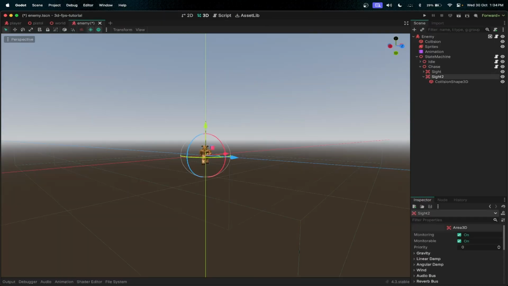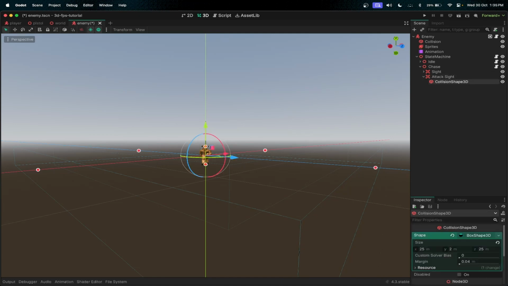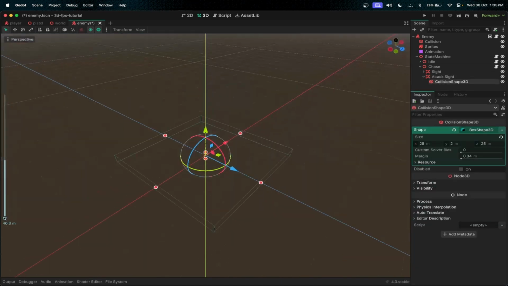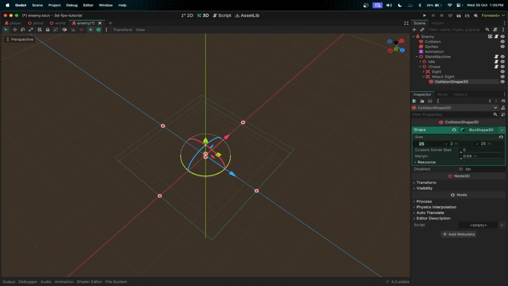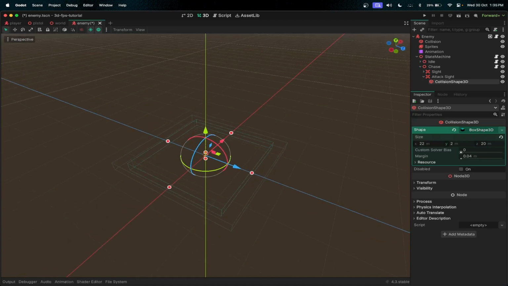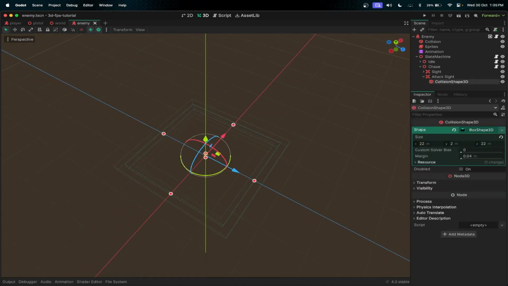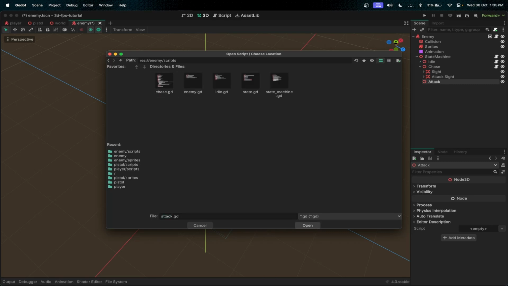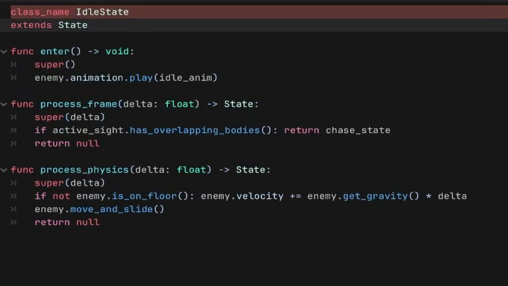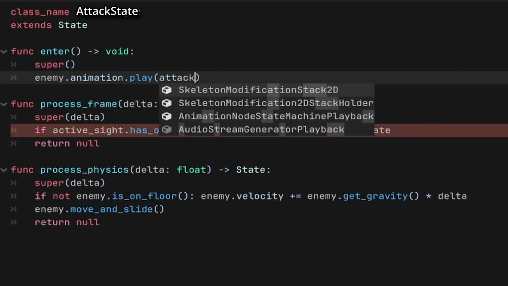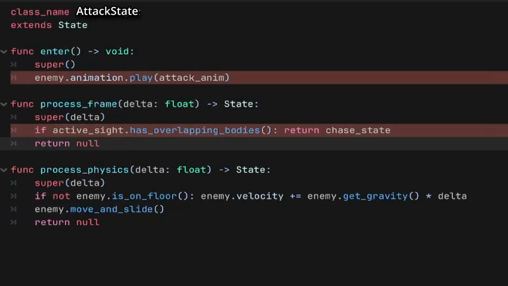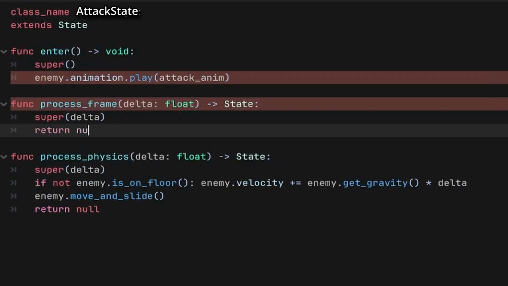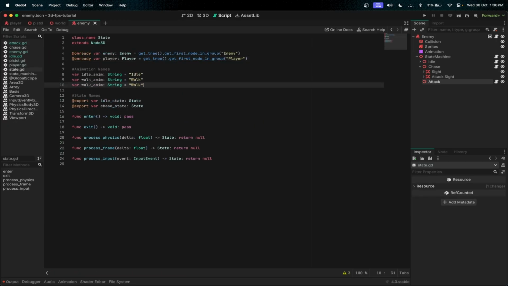Under our chase state, we first make our attack site. Similar to our previous search sites, we will enter into attack state if and only if our player enters this attacking side box. Speaking of attack state, we will make a new node 3D and attach a script inheriting our state class to it. The code is pretty much the same as our idle state, so let me just copy paste that and replace the animation to the attacking one, including adding the animation's reference in our base state class.